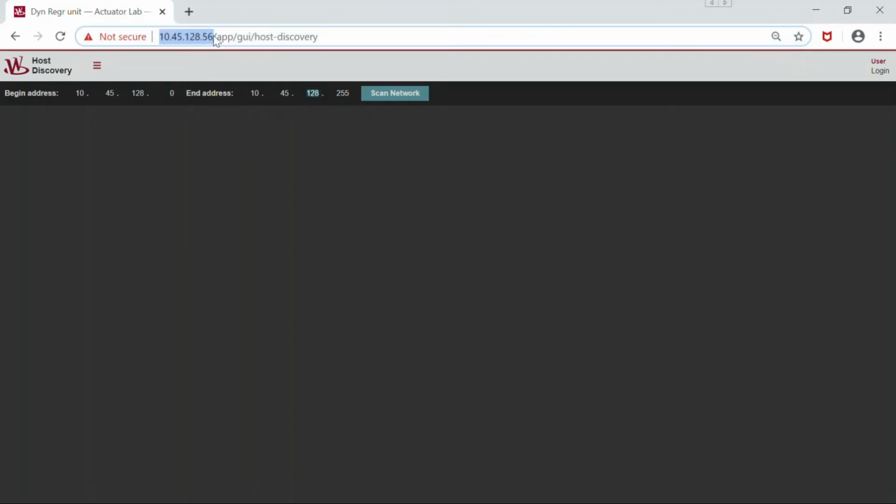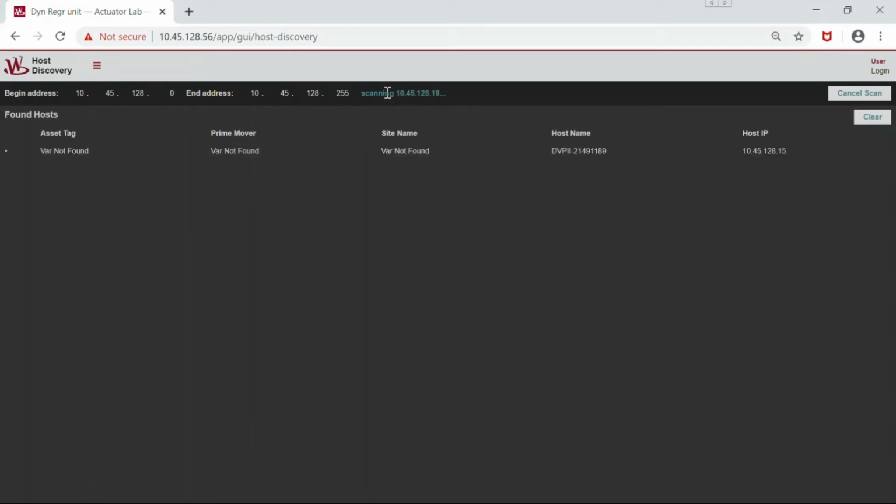If you know the IP addresses of your valves, you can change the range by adjusting the start and end address values. For now, we assume all valves are in the same range, and we will click the Scan Network button to start the scan. As you can see here, we are scanning the network and the current IP addresses that are scanned. You can cancel the scan you started at any time by clicking Cancel Scan. At that point, you can make changes and start a new scan.